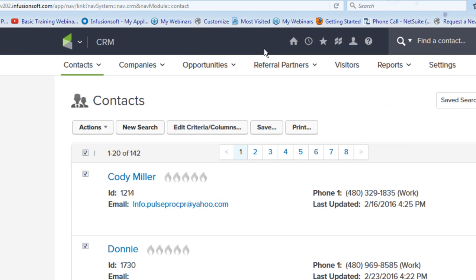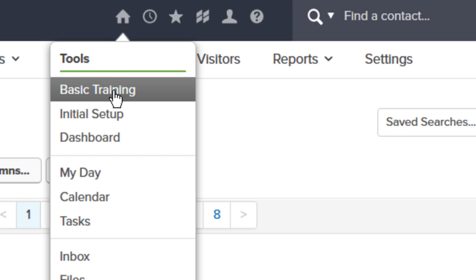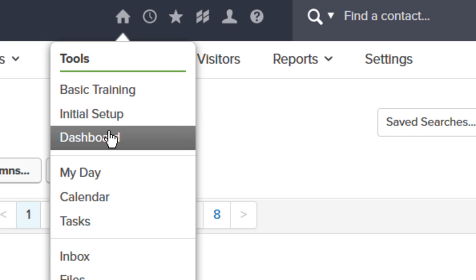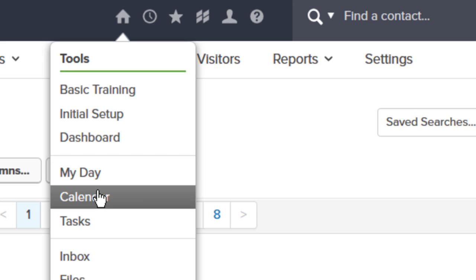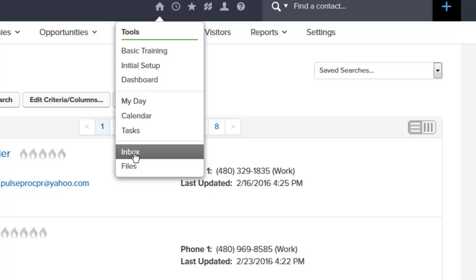If you notice, all the way to the right, we have this little house. And if you hover over the house, you can see that will take you to our basic training, the initial setup to put your logo in, etc. It'll bring you to your dashboard, My Day, which is your organization of your tasks, your calendar, any tasks you may have, and if you have your mailbox set up in Infusionsoft, you can look at your inbox.